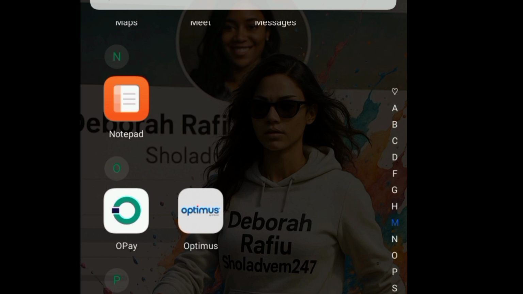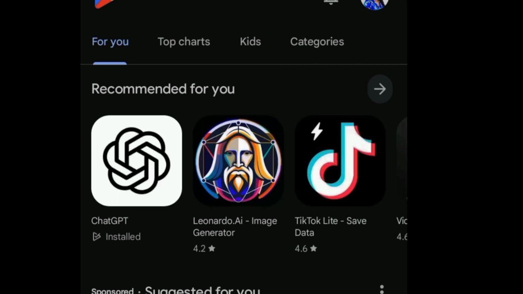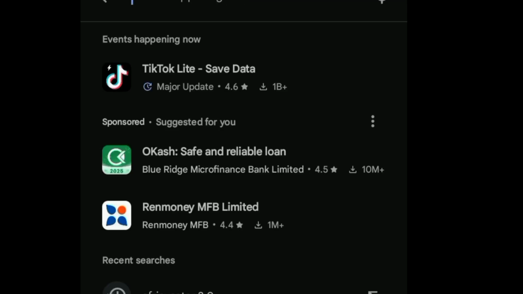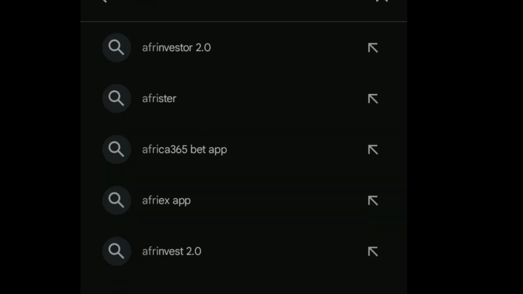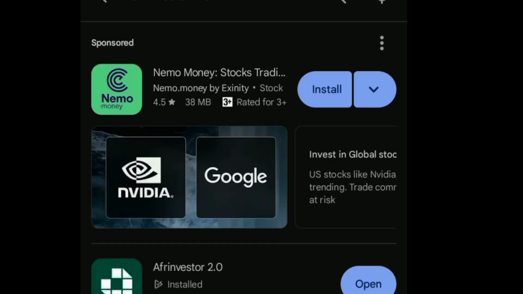The first thing you need to do is to go to Play Store. So let's go to our Play Store. You come to the search bar here and type Afrinvestor 2.0. So here we are.